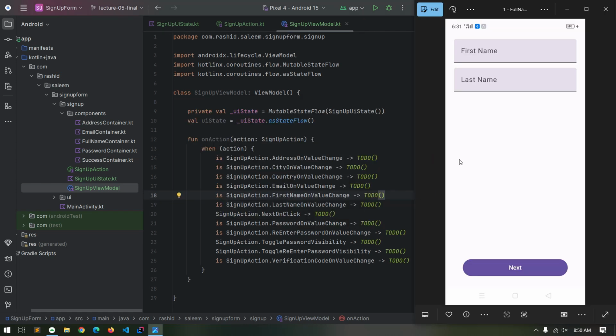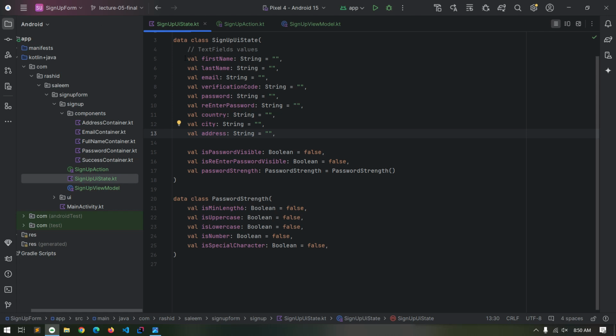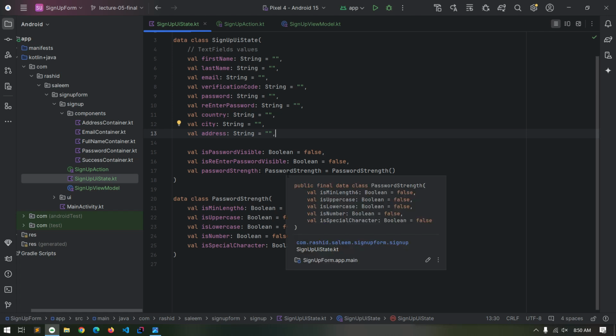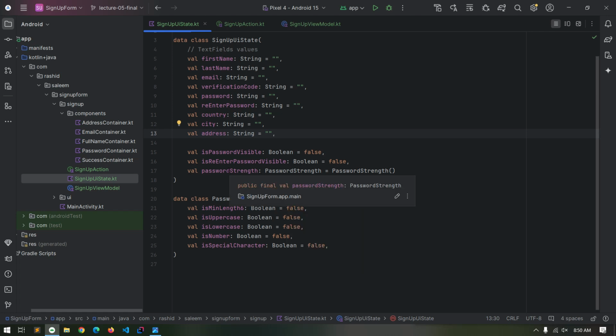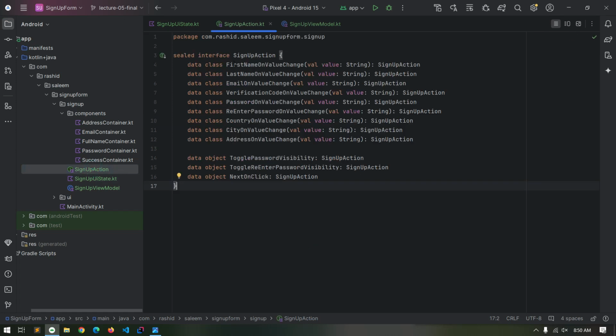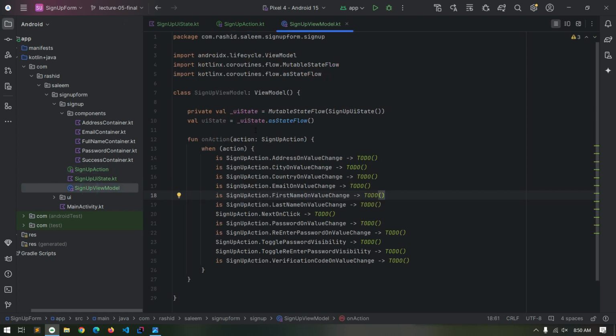So in summary, to hold the state of this screen, we create a data class which is SignUpUIState, and store all the values which we have in our text fields, password visibility indicator, and the password strength indicator. And to handle the actions which are coming from the UI side to the view model, we define a sealed interface which contains all the actions which will be expected from the UI side, and we have created a view model in which we hold the UI state of the screen and also handle those actions which are coming from the UI.